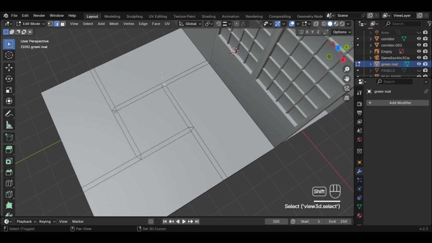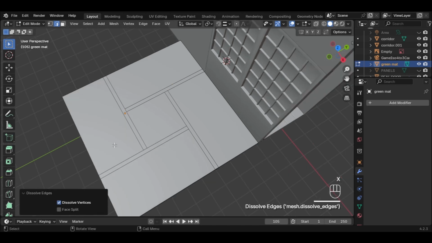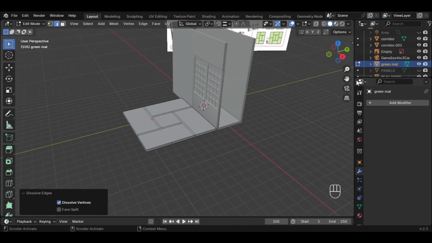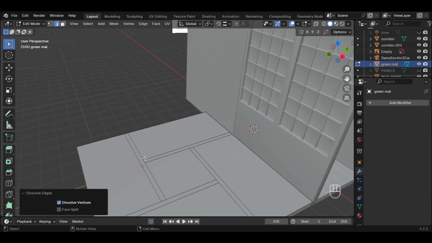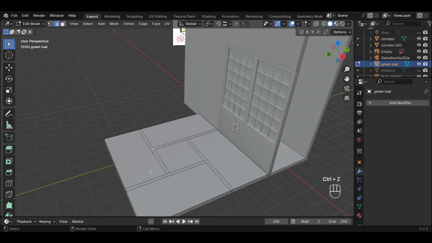We'll select all these middle edges one by one and press X and dissolve edges. As you can see, we are almost there. Press this and press X. So what is the issue here? It's fine, it's fine.